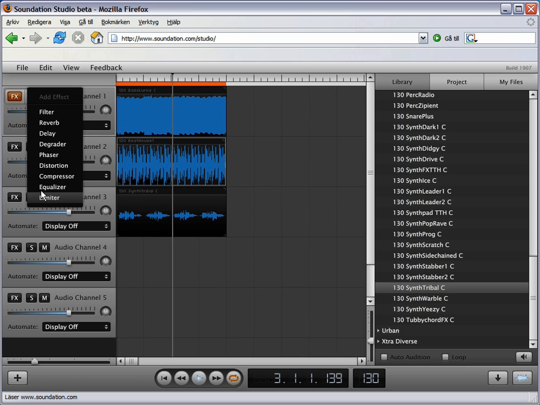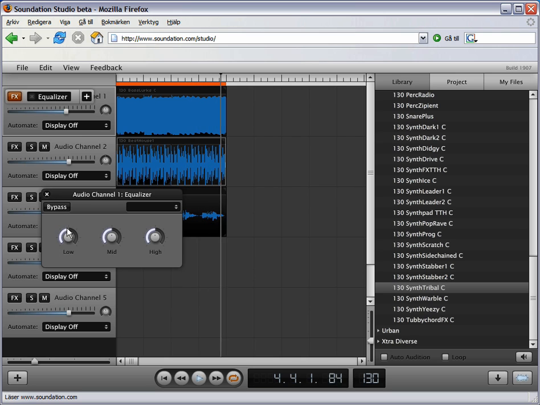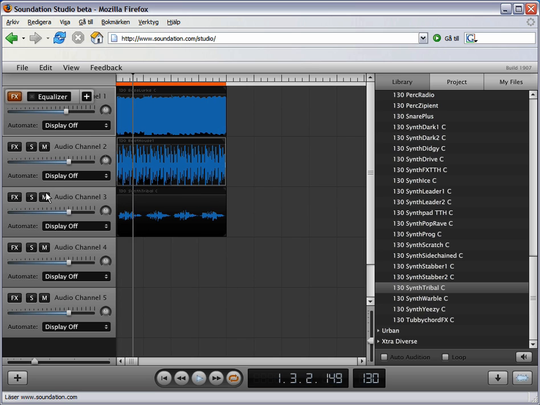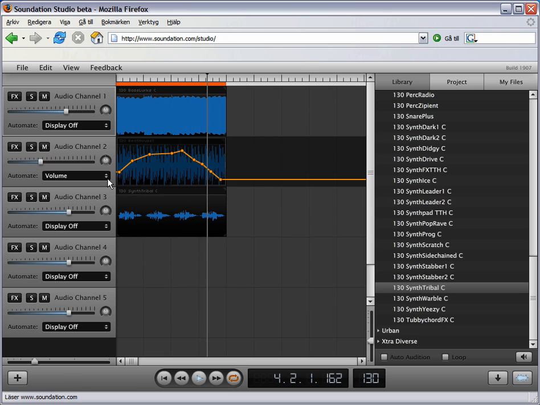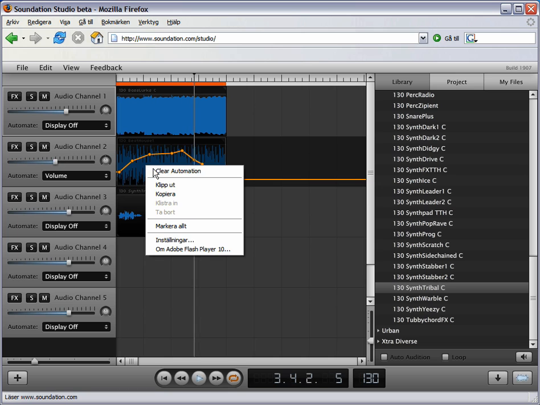Let's fix the bass line in real time. Select the equalizer and roll off some bass. There is also track automation for volume, panning, and any of the selected effects. Here we will draw a volume curve. Right click and hit clear automation to erase.